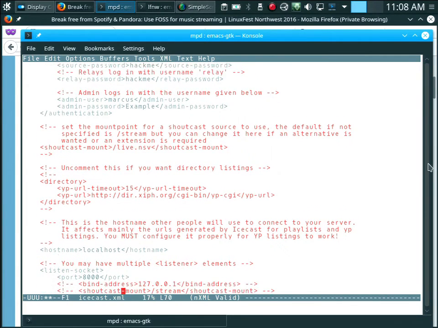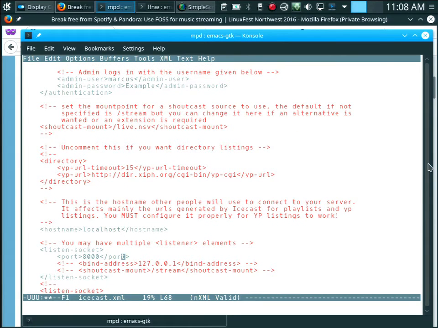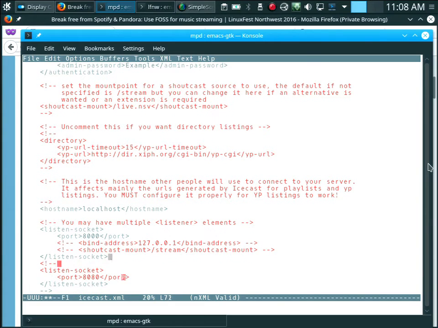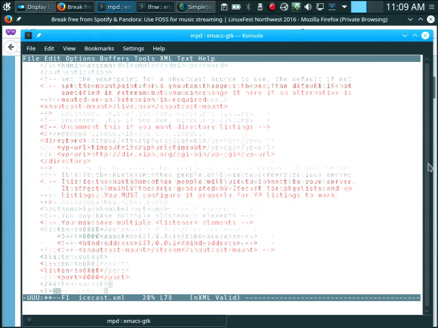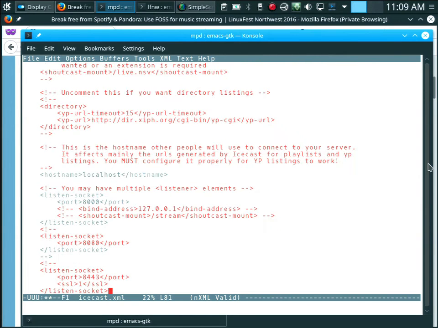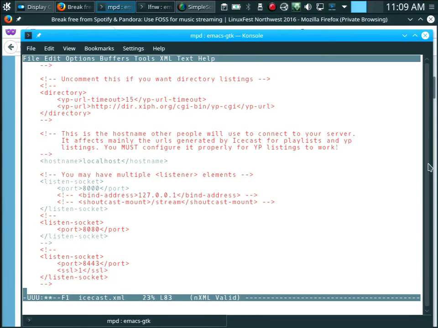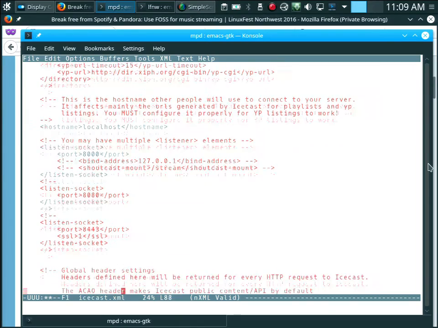So that's important. And then the port we're going to also leave as default, port 8000. That's basically the socket that MPD is going to connect to. So if you change the port in MPD, make sure to change it here as well. You can kind of see a parallel where if we change one thing in MPD, we need to change another thing in Icecast for them to communicate. And oftentimes the defaults are a safe bet, but if you want to change them for extra security, you can mess with that.